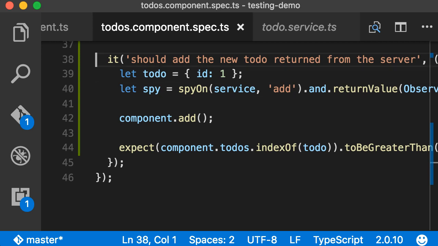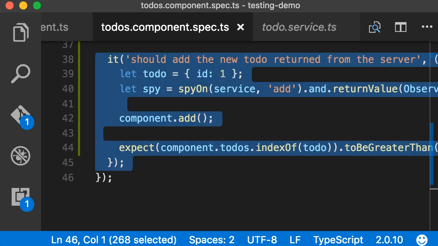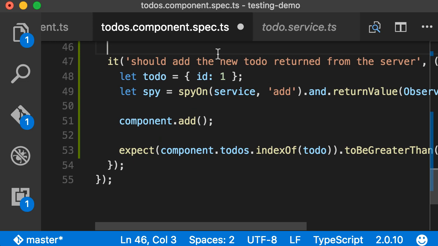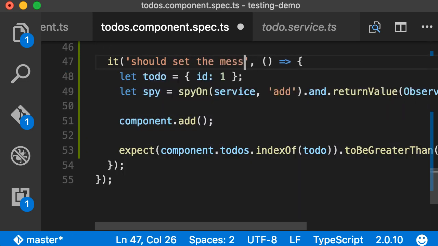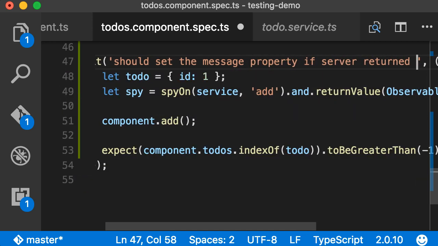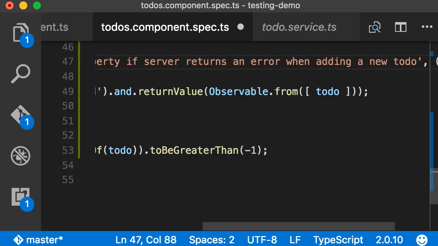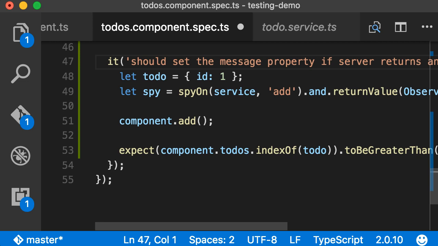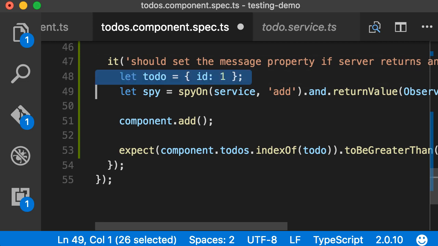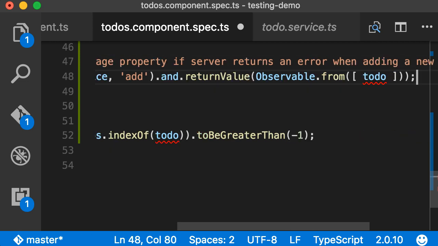Okay, now the third test. We want to ensure that if the server returns an error, we put that error in the message property. So select, duplicate, change the test name, should set the message property if server returns an error when adding a new to-do. So in this test, we're not going to work with the to-do object. And we want to change this.